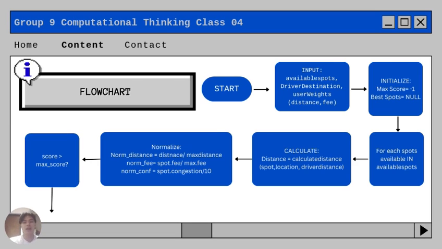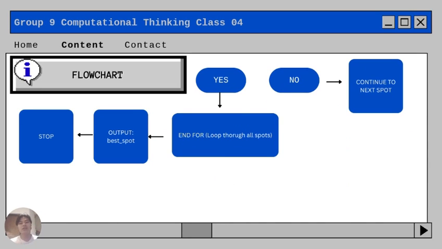After that, we calculate a composite suitability score by applying the user's weight preference to the normalized values. Then the system makes a decision on whether the current score is the best so far, that is, greater than the max score. If not, we continue with the next spot. If yes, we update the best spot and max score. After the loop finishes, it outputs the best spot, and then the driver finds a spot. Thank you very much.